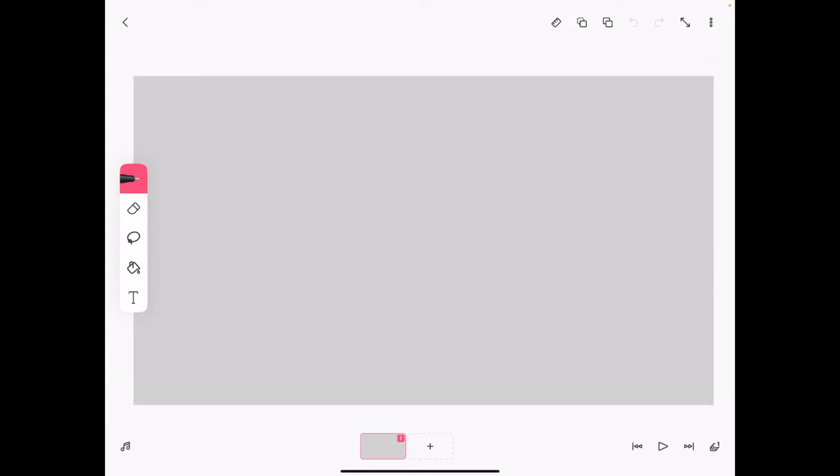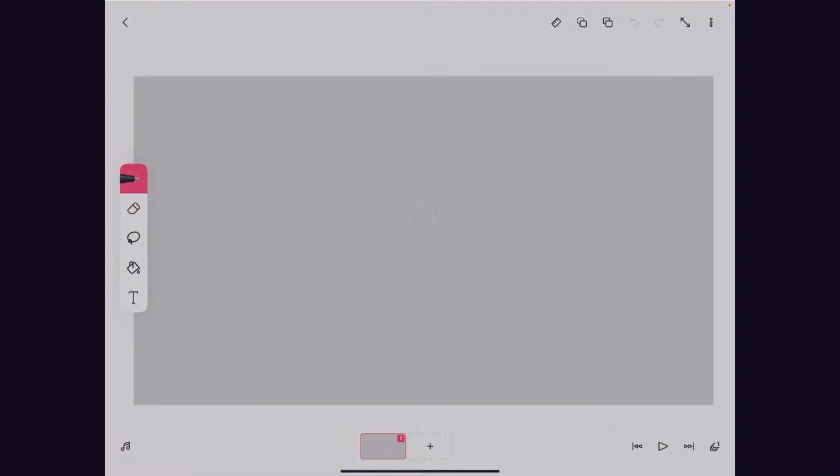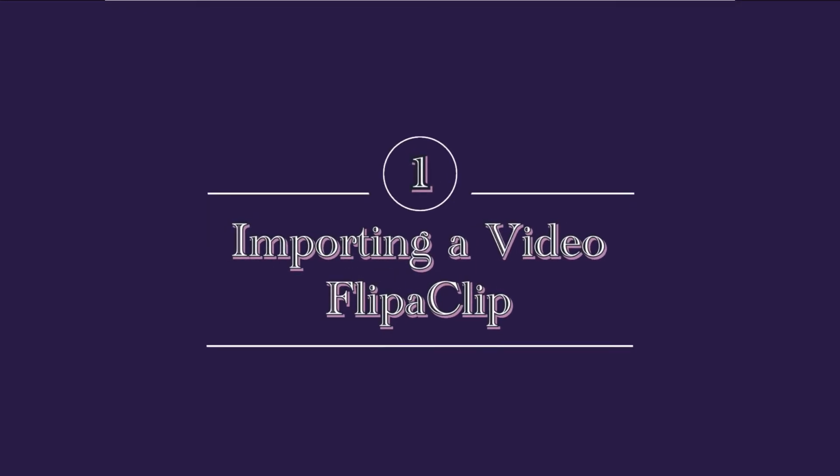And in today's video I'm just going to be showing you guys how to actually import a video into FlipaClip so you can do a lot of things with it. First of all, you can study from it to see how much goes into a shorter or longer, or how much goes really into an animation.